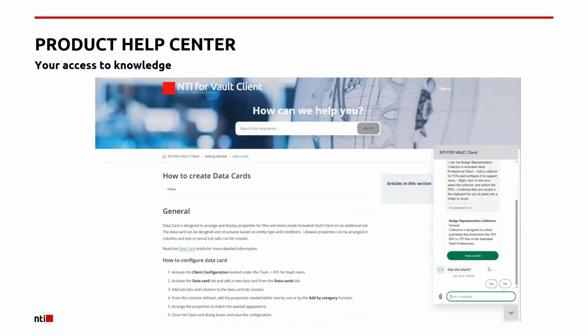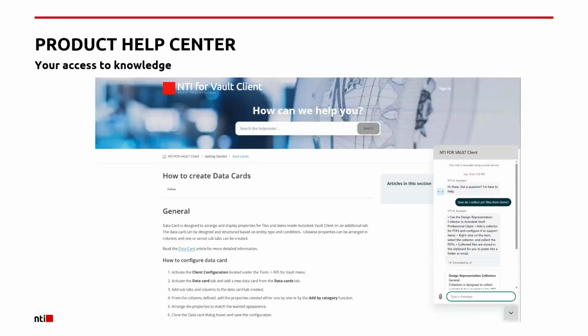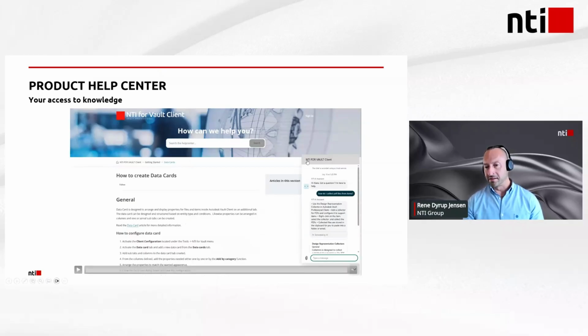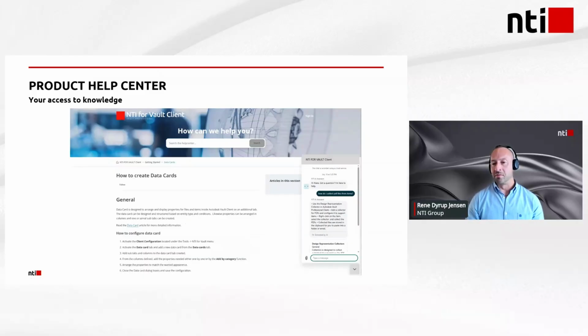And actually, as a part of this, we have the AI assistant as well. So in this case, I just asked the AI assistant, how do I collect PDF files from items? And then it just answers me how I can collect them using the design representation collector. And it also gives me links to the video and the article explaining more in detail how to do it. So this is actually available for all of you, and it will actually give you a lot of information of how you can configure and customize the products by yourself.